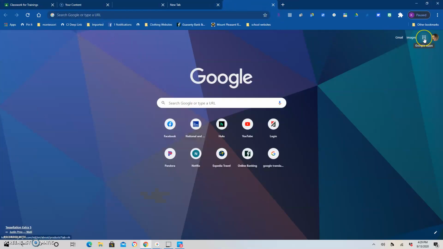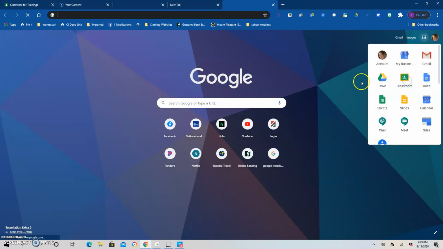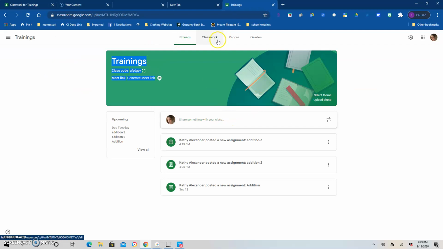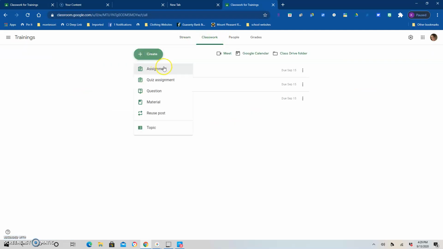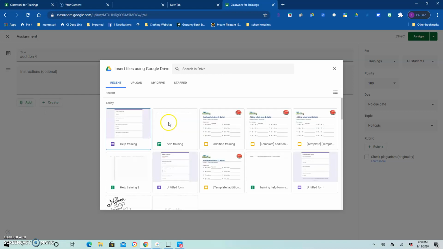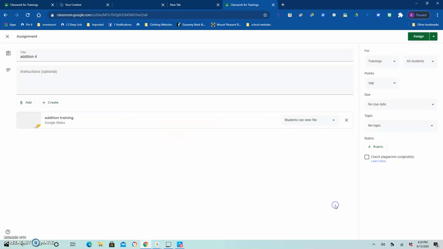Come back over here. You can go to your classroom now. Pick whatever classroom you want, click classwork, create assignment. Title it whatever title you want, give the instructions, hit add from Google File, and you're going to add the assignment. Make a copy for each student.